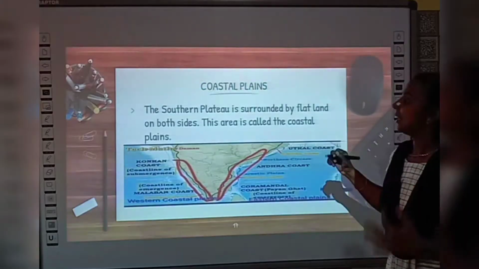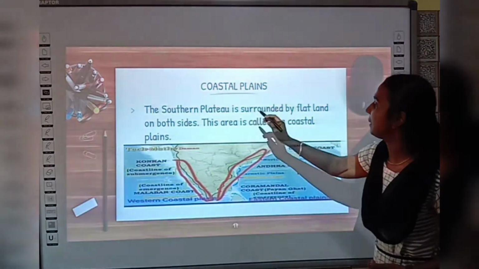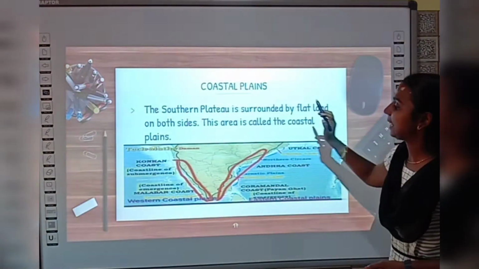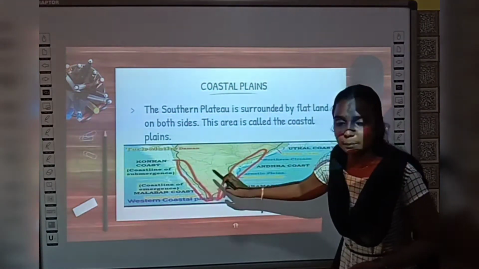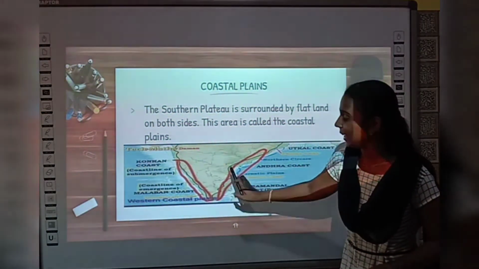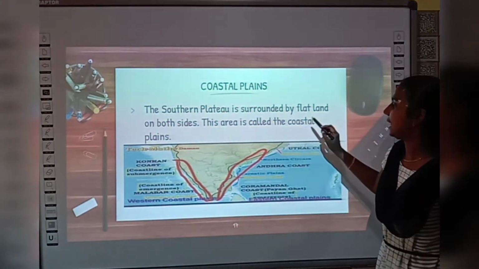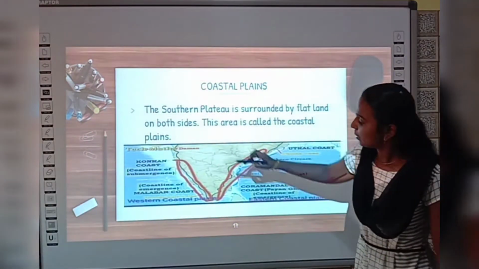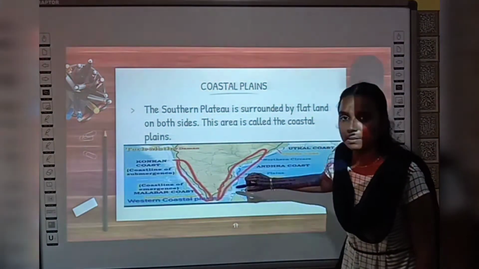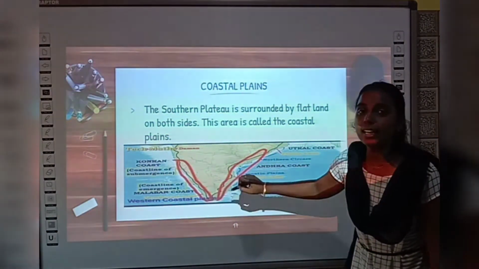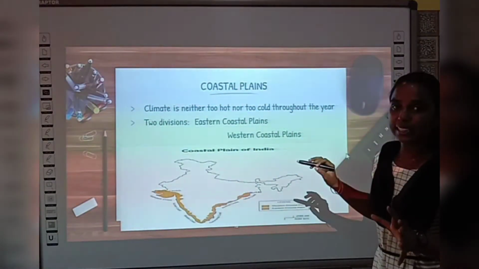Okay. And the next physical feature is coastal plains, right? So see, the southern plateau is surrounded by flat land on both sides. So here we have the southern plateau and on both sides there is flat land, right? So this flat land is known as what? Coastal plains. Okay. So this area is called the coastal plains. The southern plateau is surrounded by flat lands on both sides and this is known as what? Coastal plains.